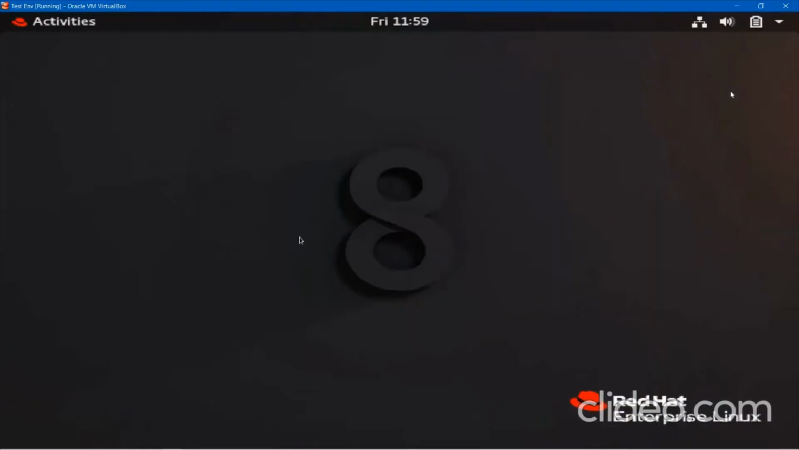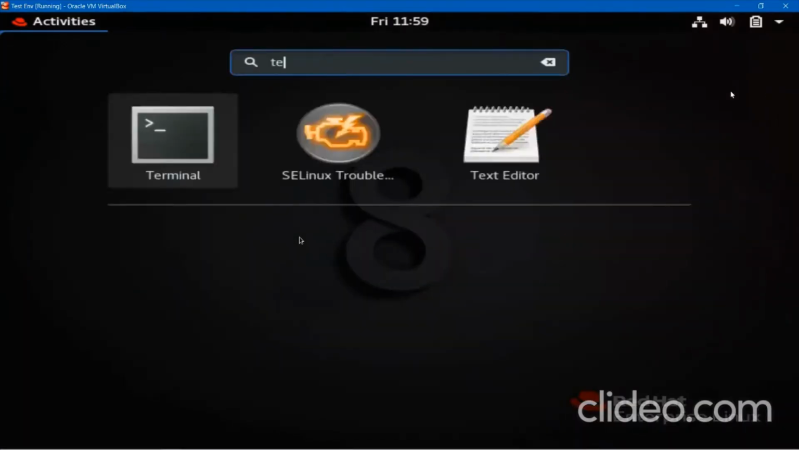Okay, so you must be knowing about files and folders. In your normal Windows machine, and in Linux, your folders are normally known as directories. Okay, so let me go to the command line. I'm going to the terminal.